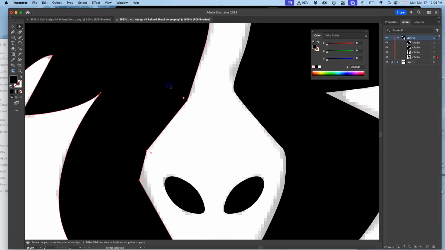Another way is to use the pencil tool. So once you have the path, I can use the pencil tool and I can redraw it as long as I start on the path and end on the path.